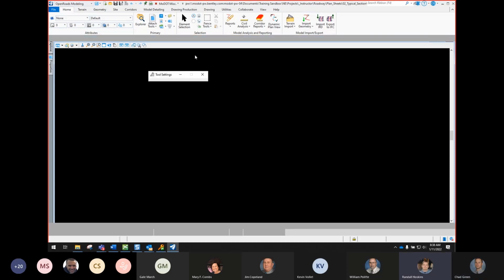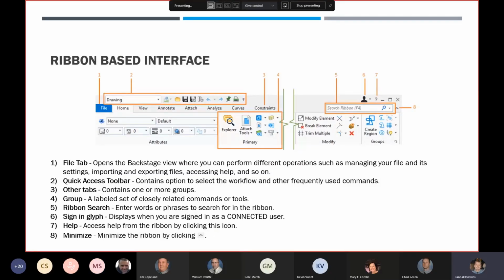I will go ahead and share my screen again real quick. So can you see the PowerPoint again? Yes, I can. All right. So the big change in the ORD work area is going to be the ribbon-based interface. It's going to look a whole lot different.